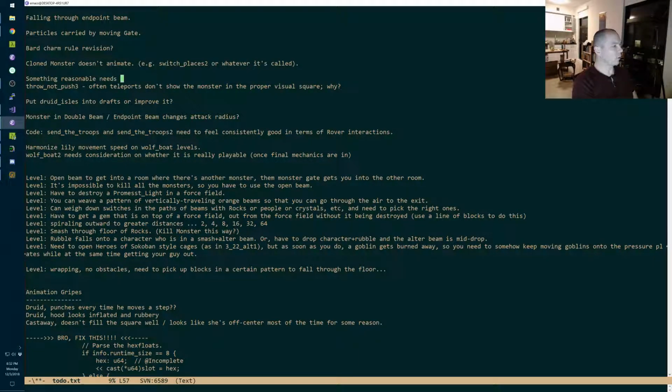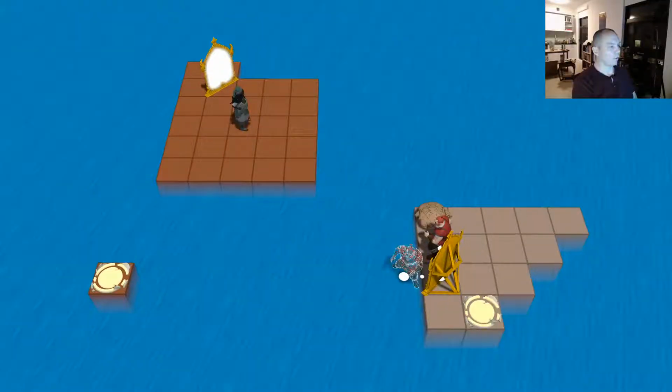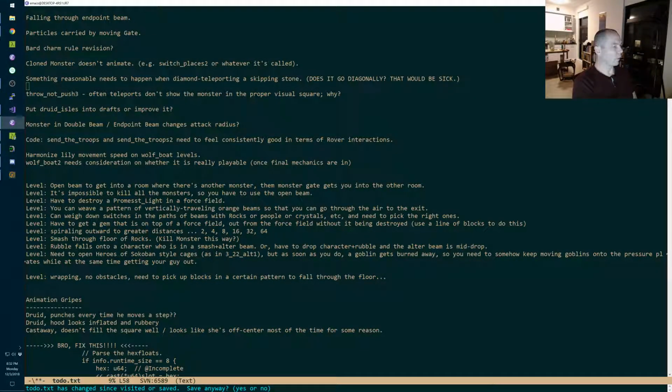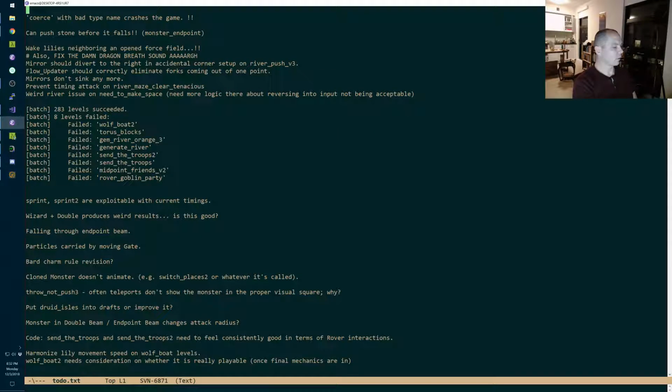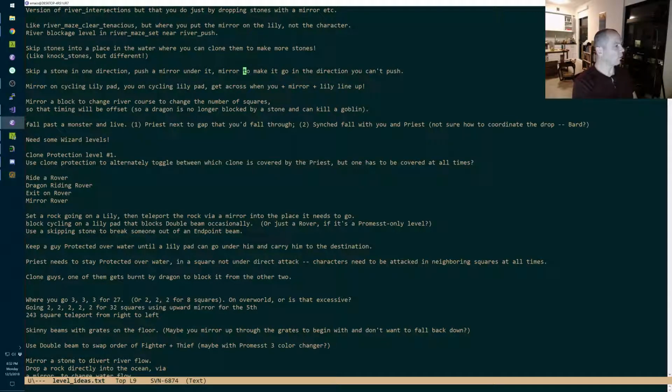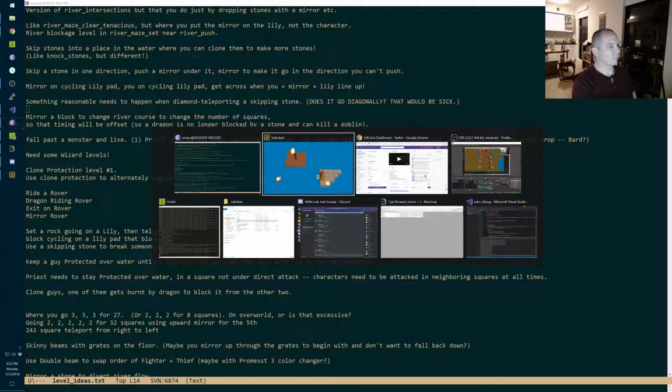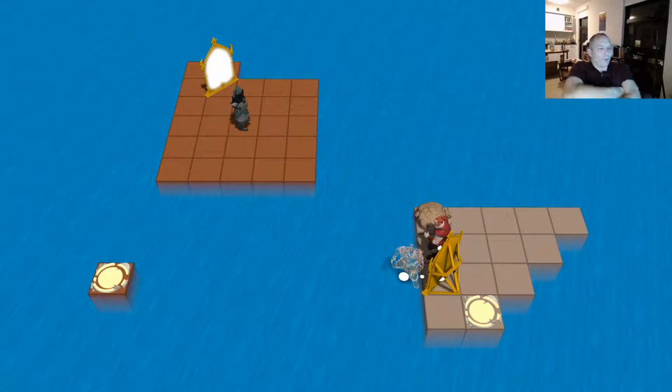Something reasonable needs to happen when diamond teleporting a skipping stone. Does it go diagonally? That would be sick. We might have to do that. In fact, I'm going to put that in level ideas, because that's really the only thing that makes sense.